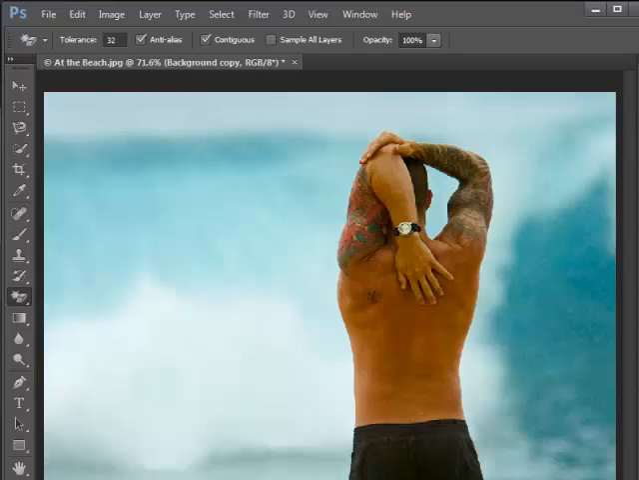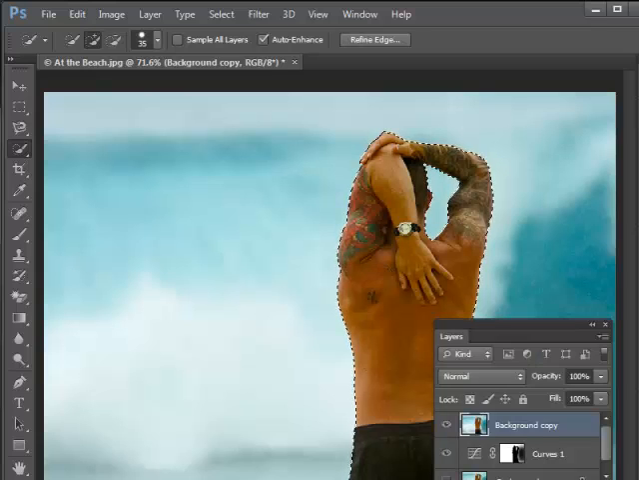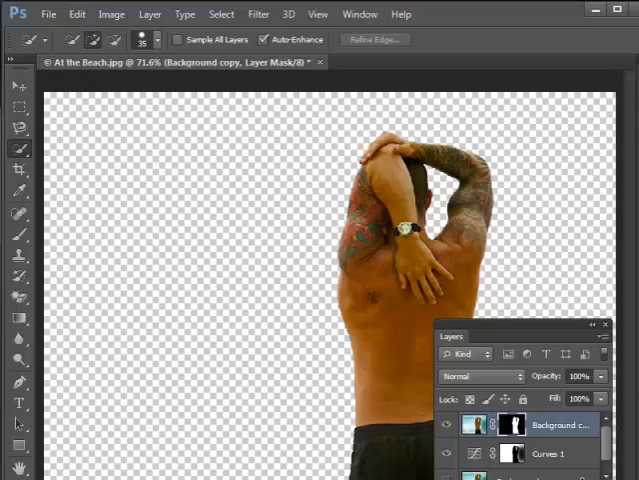So, let's go back to extracting this figure. Let's go to our quick selection tool, and there we go. And we're going to select the figure just like this. We've got it selected. And at the bottom of my layers panel, I'm going to click on the mask button to create a mask, and it masks it off.